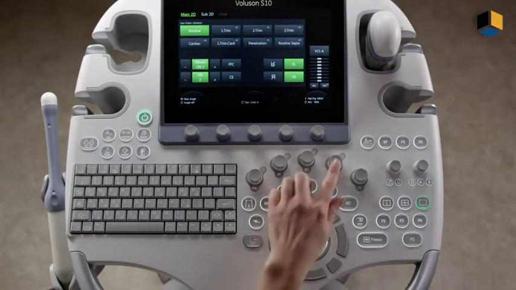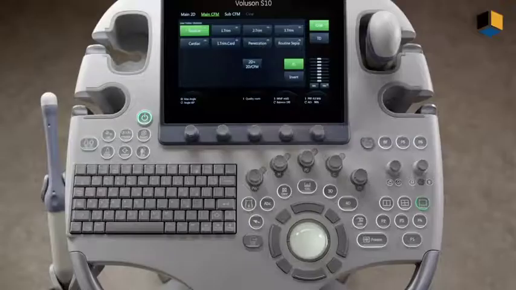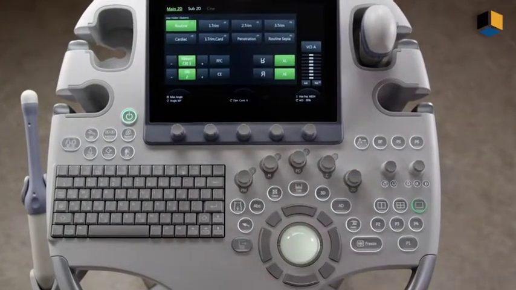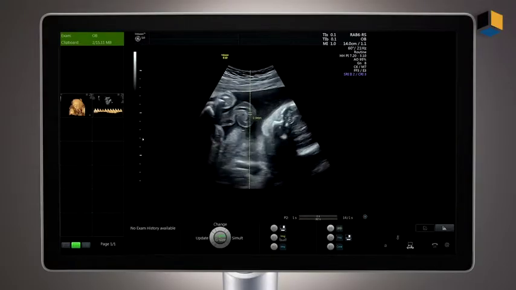All mode controls are activated by a push, while turning the knob operates the specific mode's gain control. Pushing the 2D control knob acts as a quick one-touch control to exit out of the other modes and back to a live B mode image.